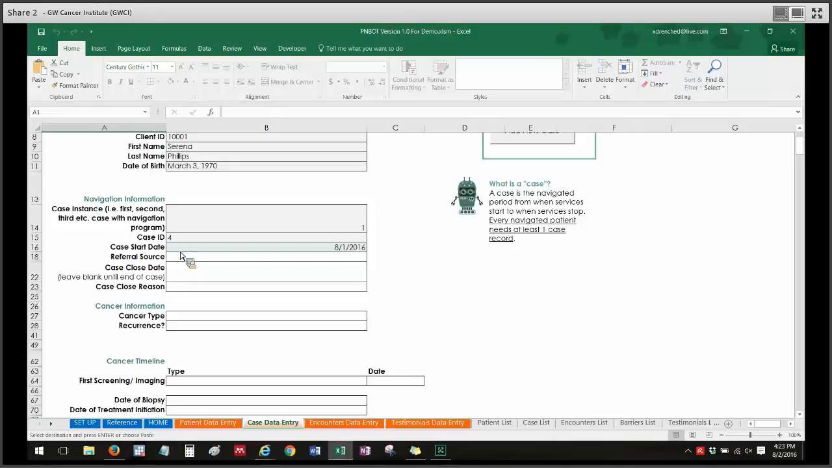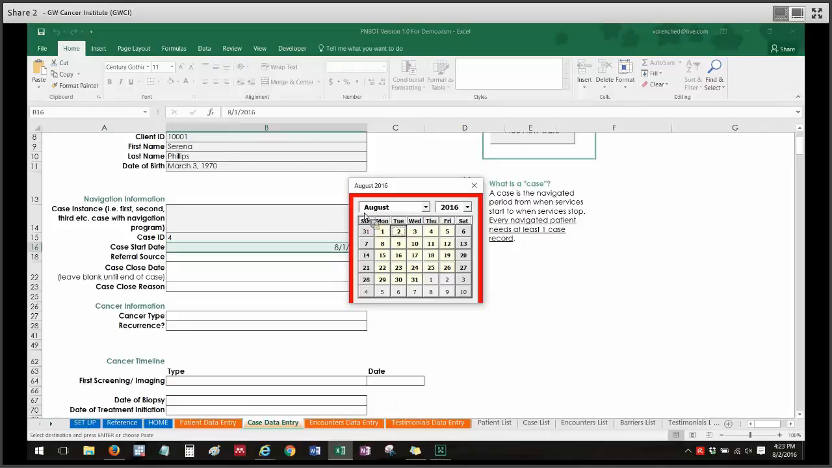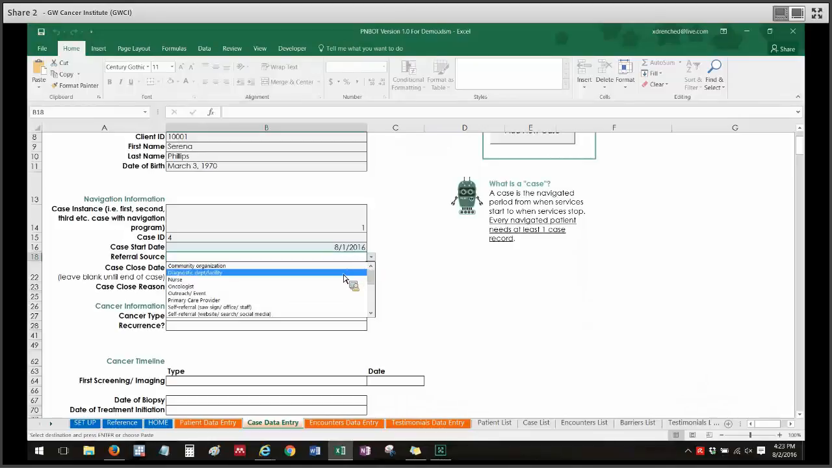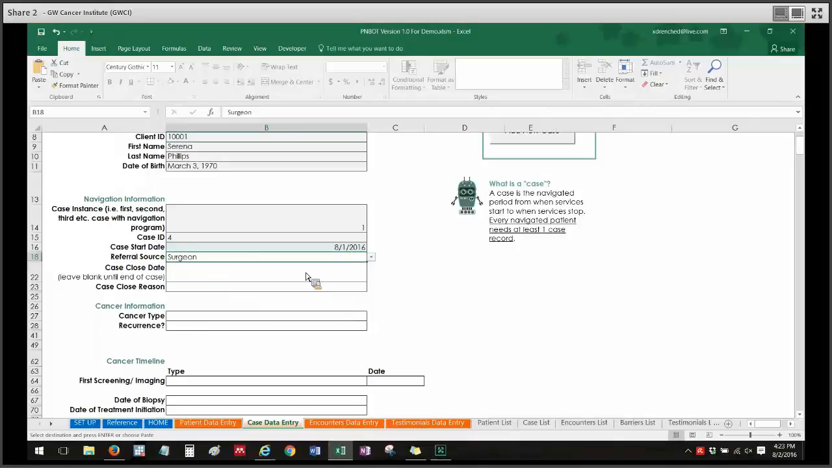Every case must have a case start date, and this date got pulled from what I just entered for navigation intake date. But again, if I want to change that, I can do so by clicking in the box and selecting something else. Let's say our program wants to know about how patients heard about the program. So maybe the referral source was a surgeon. So I'm going to select that.